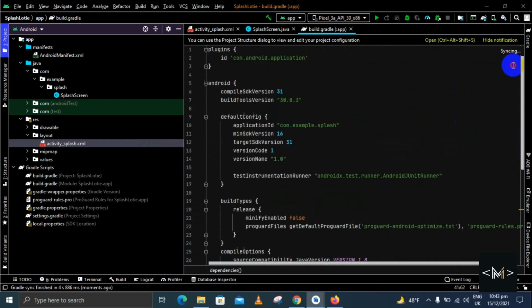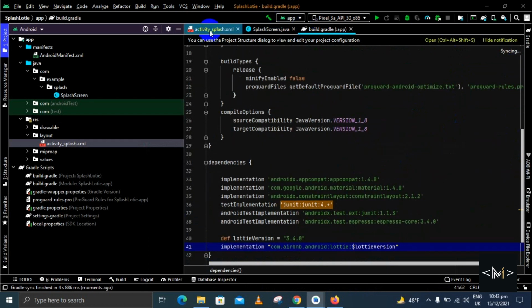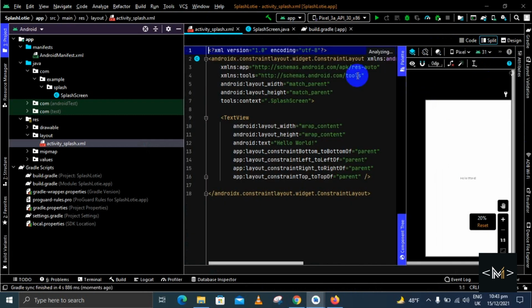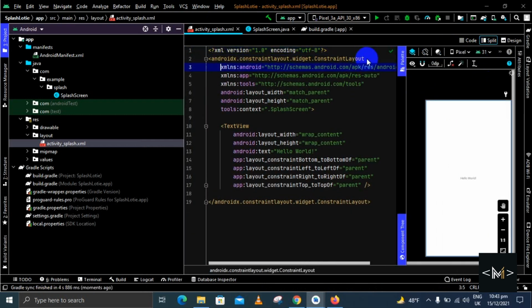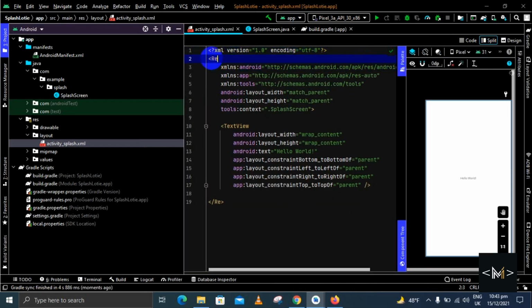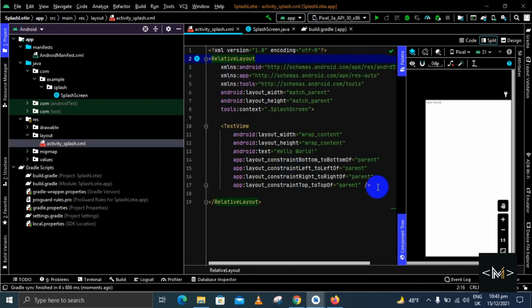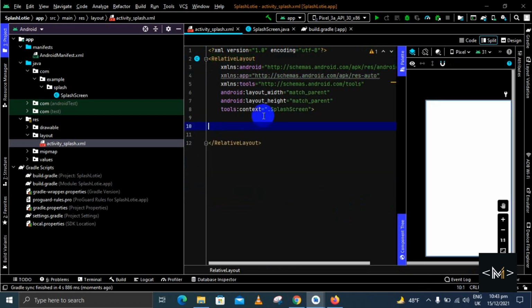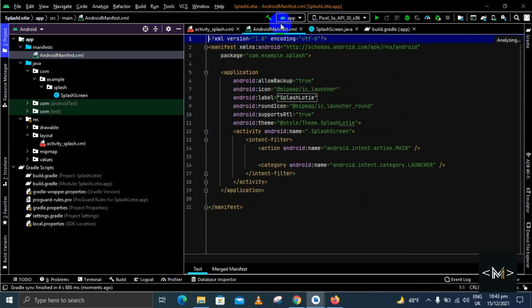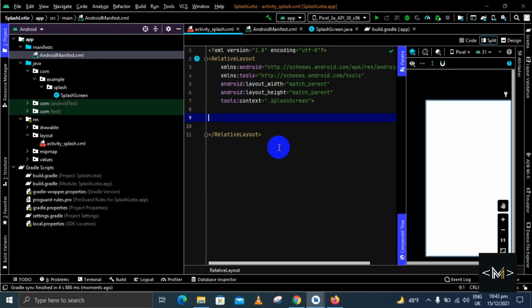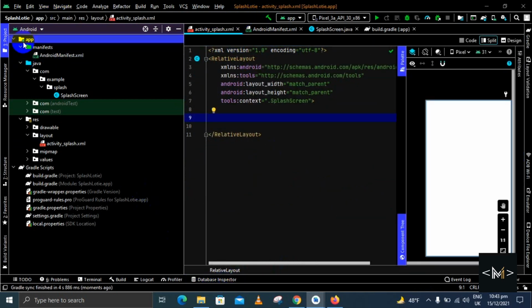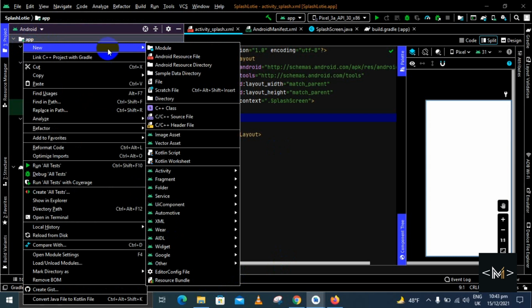Now we will come here to our splash screen, and it is a constraint layout, so we have to change it to the relative layout, and we will remove this text view from here, and the extra line also. The manifest is okay. Now I will make a folder here for the resource folder or drawable or asset, whatever you want.